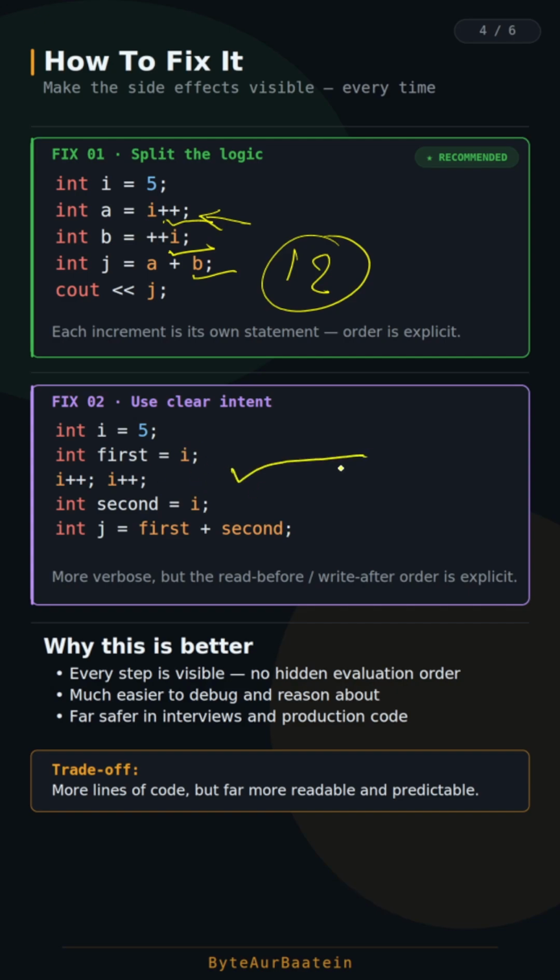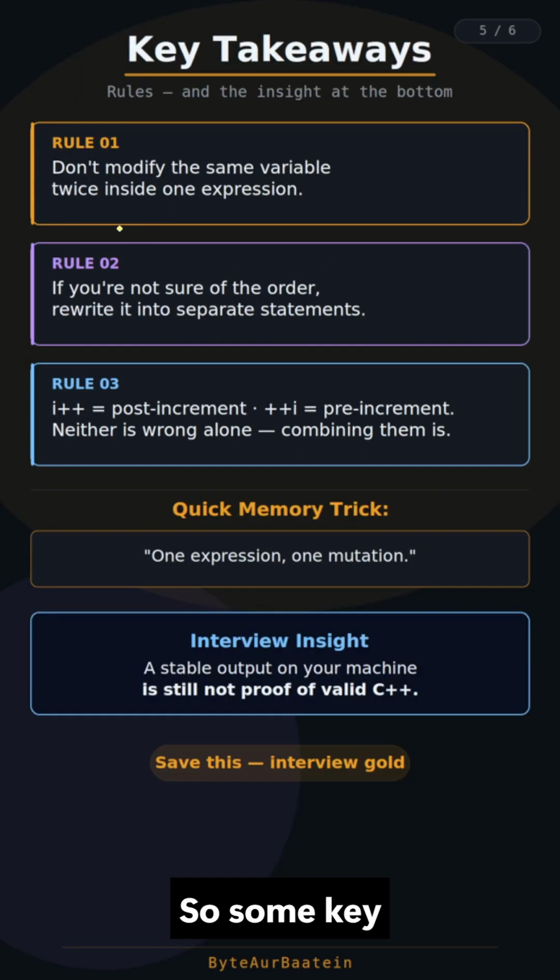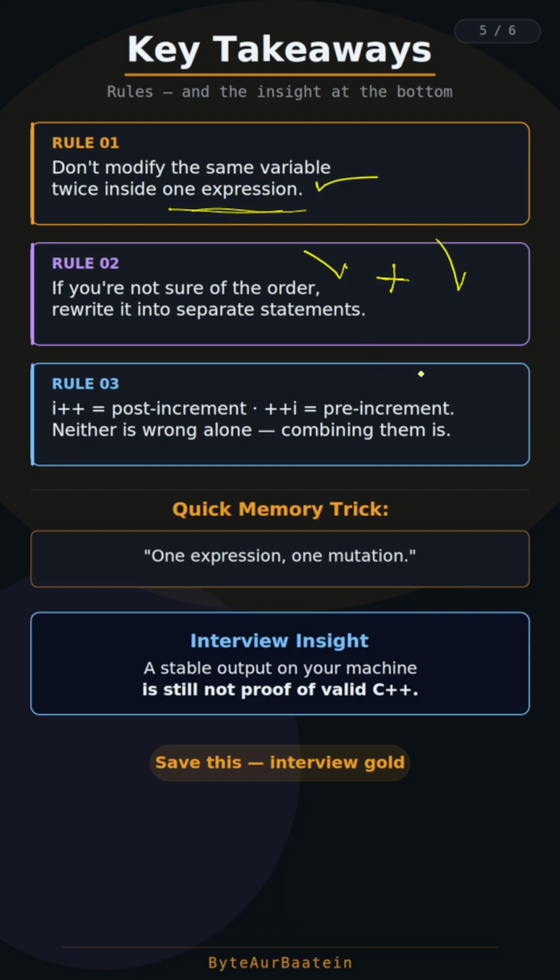Similar thing is happening here. So some key important points we have to keep in mind: we should not modify the same variable twice in one expression. And if we are not sure about the order, like in this case, after the plus, we are not sure whether the left side will execute first or the right side, then we use separate statements like what we saw in the previous slides.